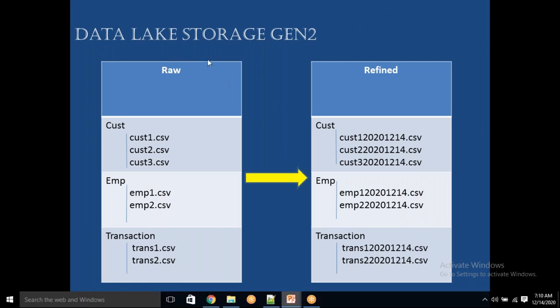What I want to do is get all the folders which I have under the raw folder. What activity will you use, and how will you configure that? Tell me, friends, I'm waiting for your answer.